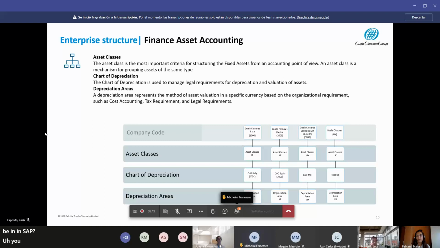If you want, Marta, I can reply to this question. No, this is not the defined coding for all the objects of the enterprise structure. This is an example for sure.